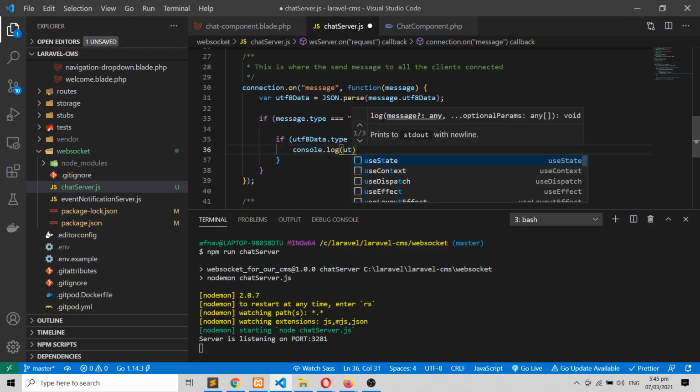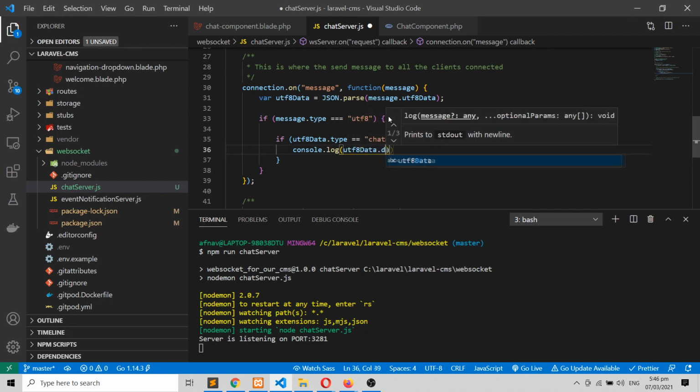So here, in the chat server file, I can make an if-else statement and check if the message I receive here is indeed a chat message.